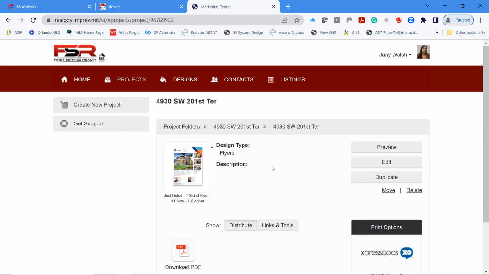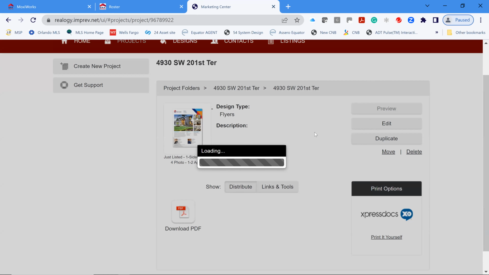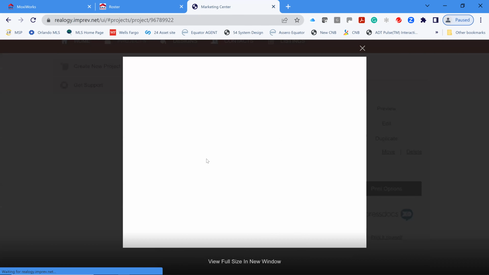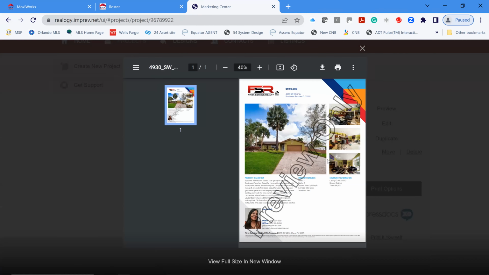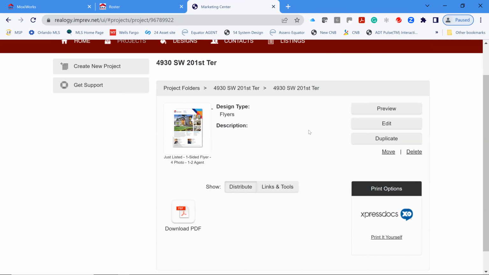So here is the preview of the flyer, so we can preview it. And here we have the pictures. So, and your picture will be in the bottom here, okay? So since I'm in my account, it has my picture. So there you're previewing it. So I don't really care for these pictures. I want to change them. So you go to edit.